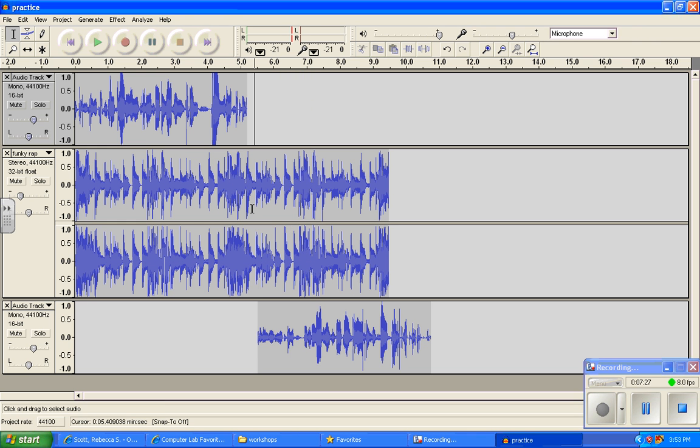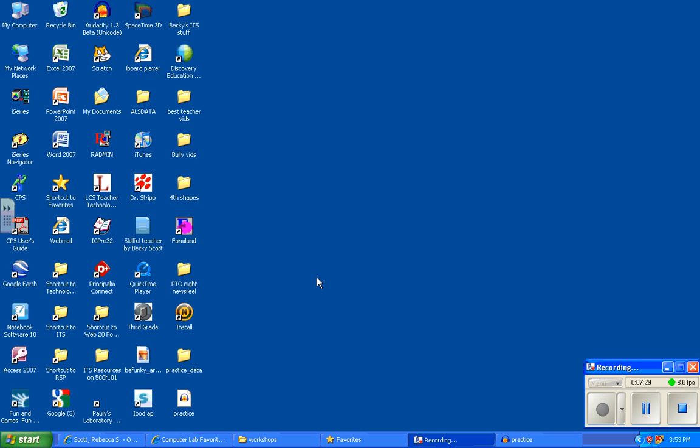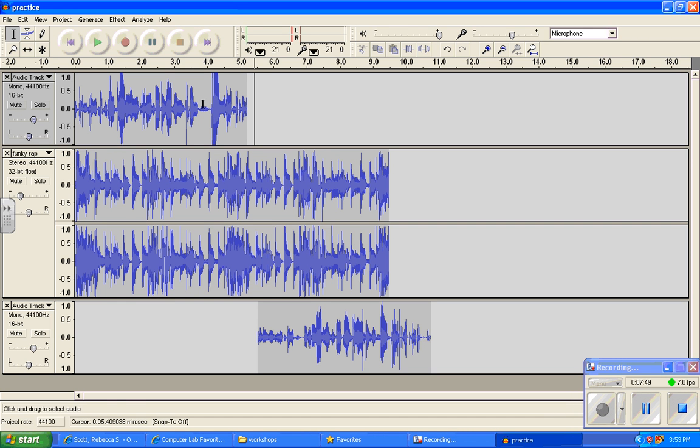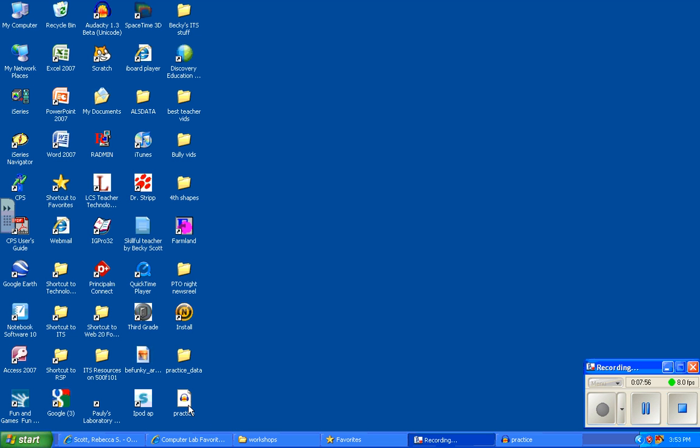Now this project is saved, and what it's going to look like is you'll see there's two separate files, the data file and then the little practice icon. You must keep both of these files in order to open up Audacity and work on it again. So you'll see two separate files, and you want to keep both of those files. So that's what your file will look like if you save the project, so that you can come back and edit it. And in order to edit it, you would click on this icon right here. You would not click on the folder, but you would click on the actual icon.